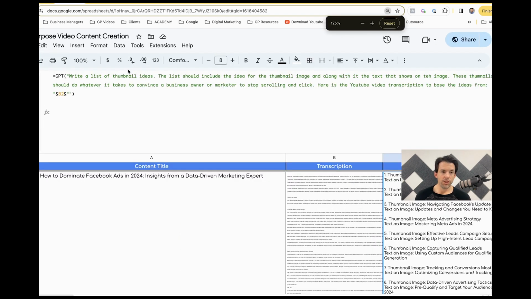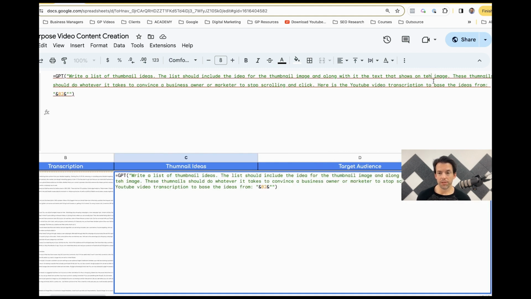I'll zoom in. You use equals ChatGPT, and then this is the prompt within the quotation characters. But then you can see B2. Instead of having this whole transcription in this prompt or in this cell, you can just dynamically put it in with B2, which is pulling the transcription. So we're able to create a list of thumbnail ideas just by dropping this transcription in there, and this prompt will automatically generate based on that transcription. So the prompt is all tailored to work from the transcription.